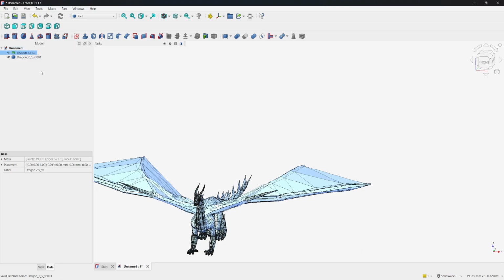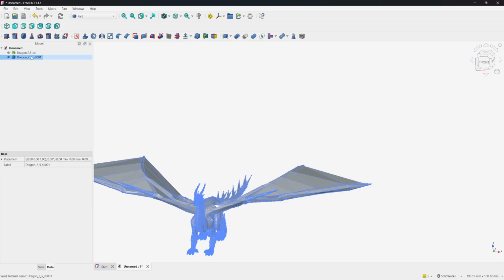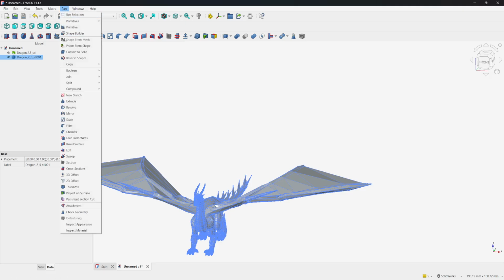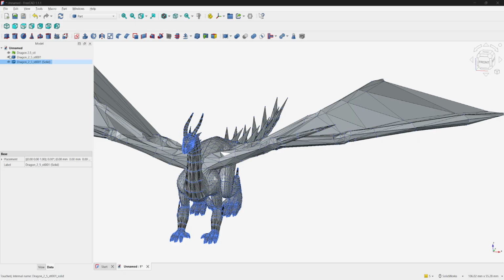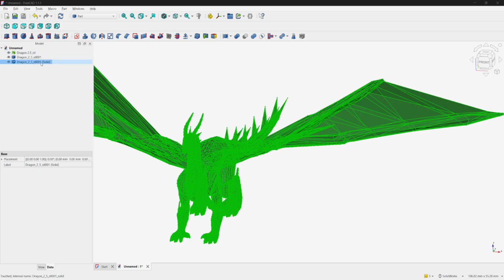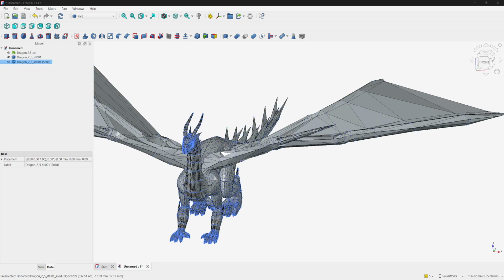Now select the newly generated shape. So this one right here. Let's head over here to the part again and convert to solid. Okay. All right. Now we will see here a dragon file in here, solid, so that we want it.